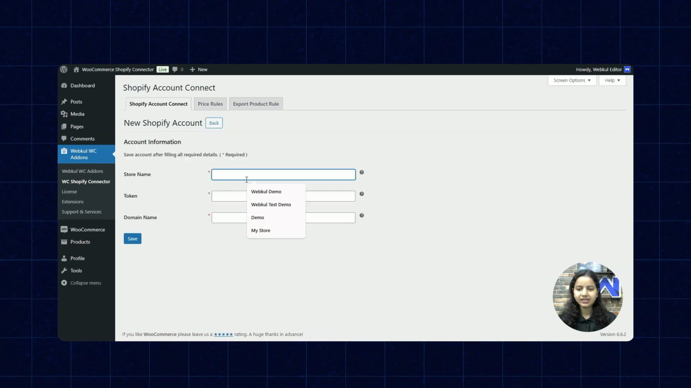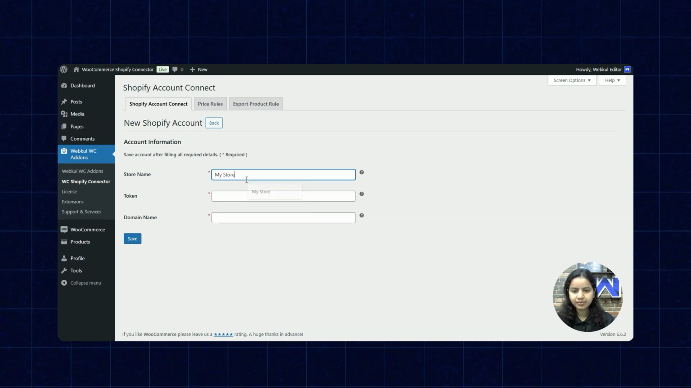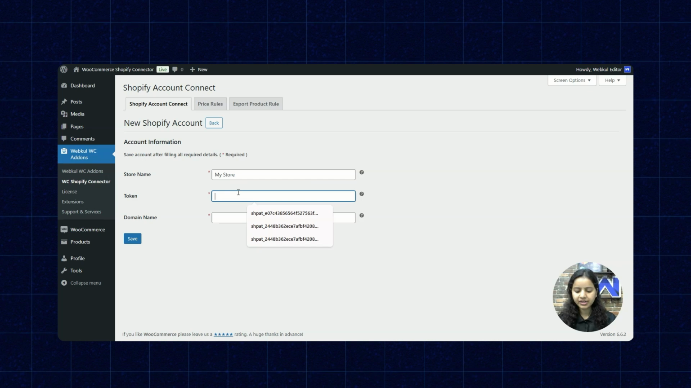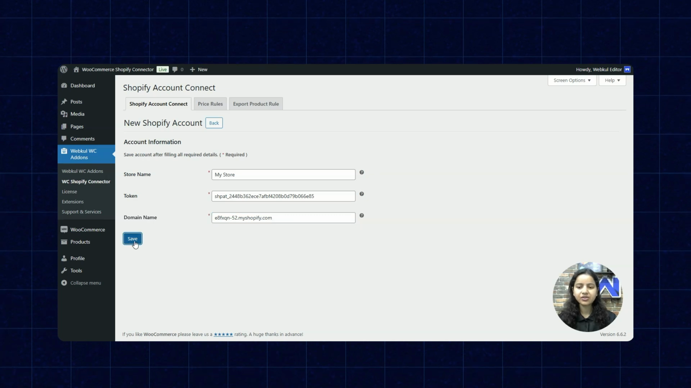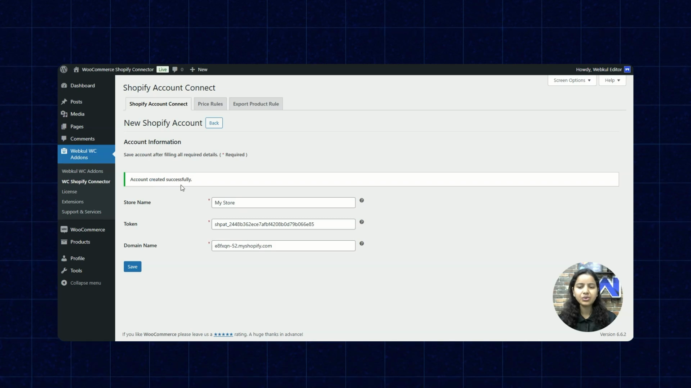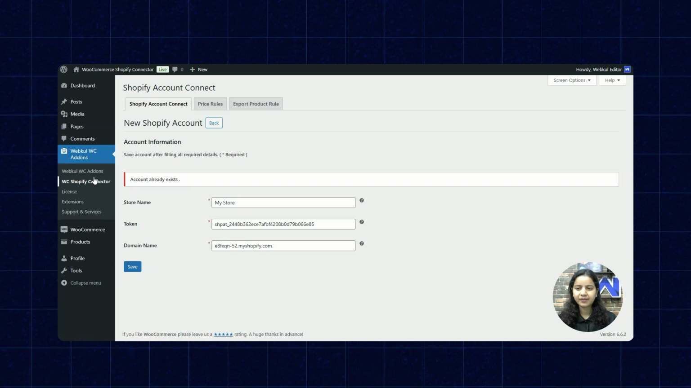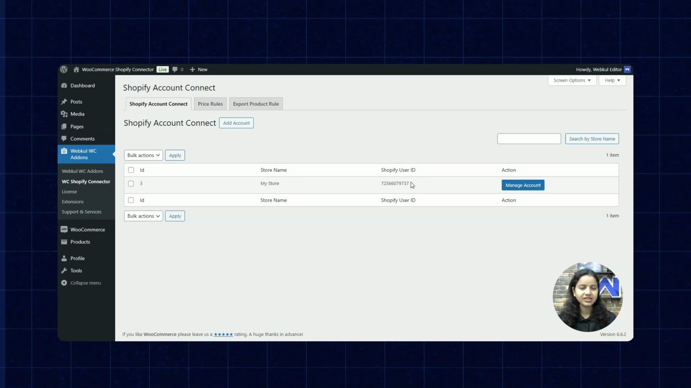And here we need to add the store name. We need to add the access token which we have created in the Shopify app. With all the three required details added, just click on save. And you can see a message of account created successfully. So let's save it and move back. So you can see I have created a new account here. This is my store name and you can see the ID.